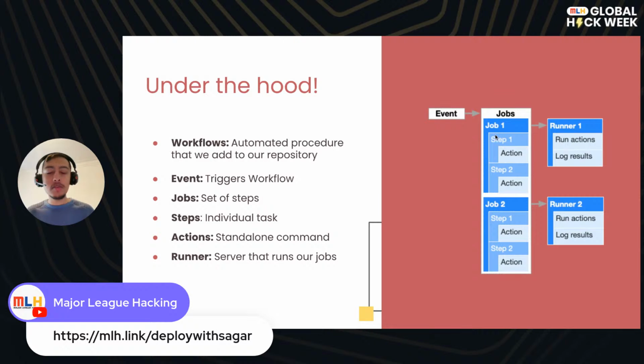And there are multiple jobs that a workflow can have. In this case, we have two jobs in the example. Then each job will have different steps. Job one has step one and step two, and job two has step one and step two. And there are actions within those steps. So each step can have different actions. That's the hierarchy of the GitHub Actions workflow: an event triggers a job, which has different steps, which have different actions.